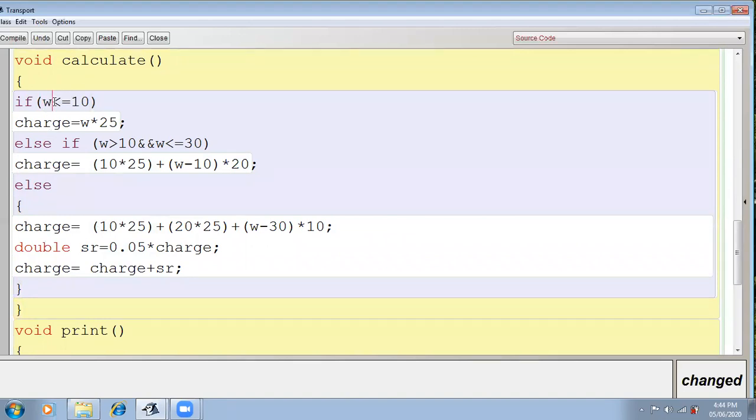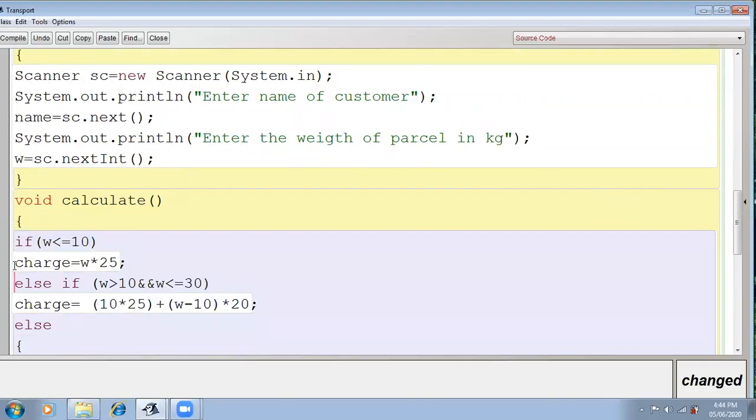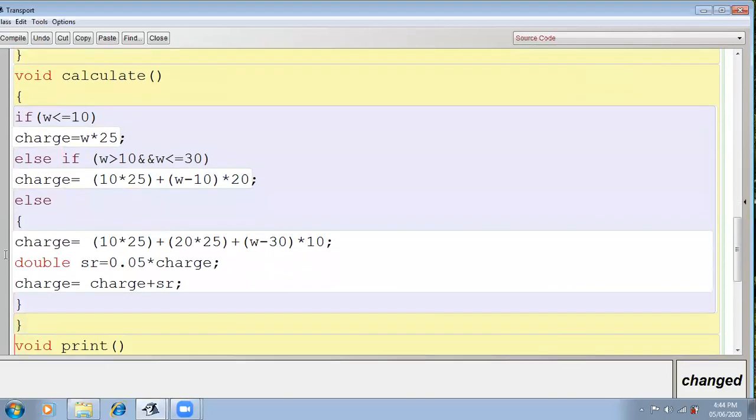See over here. Here you cannot write weight. Here you cannot write kg. Why? Because you have declared w as the instance variable and you are accepting the value, you are inputting the value in w only. Okay, so the same variable you are going to use here.